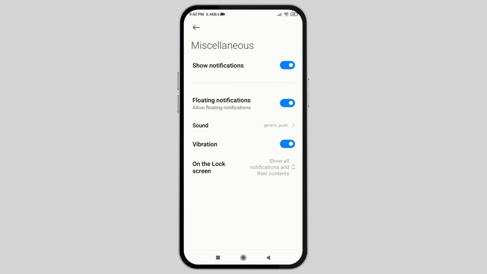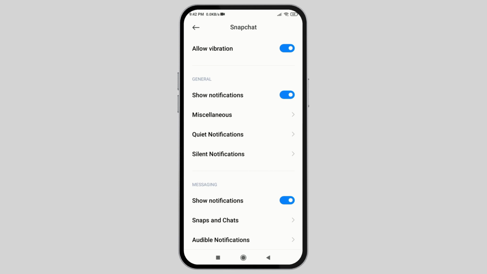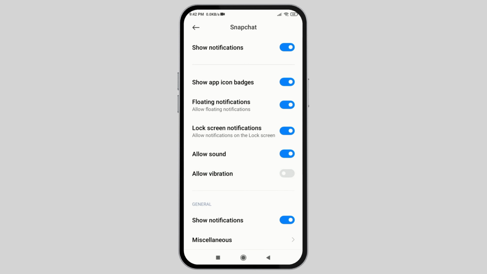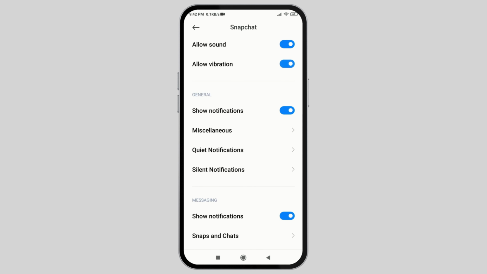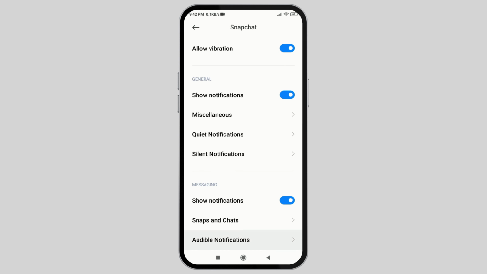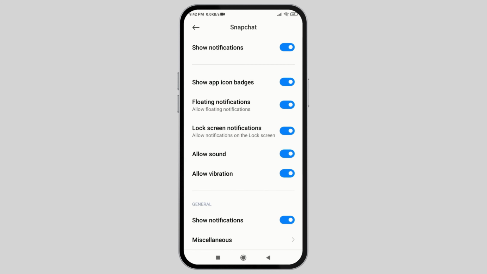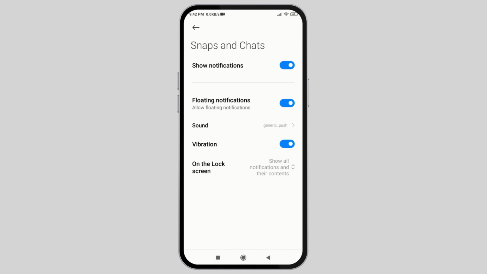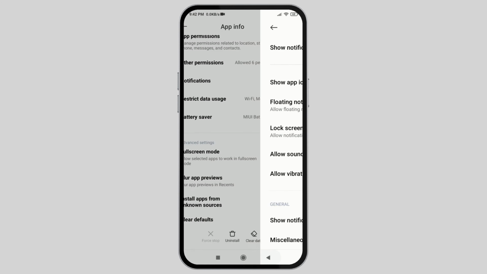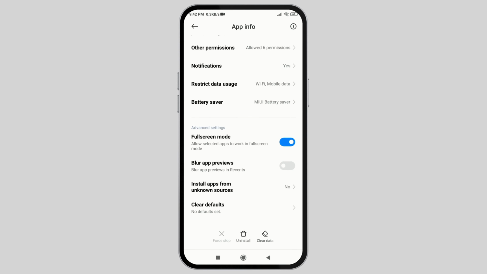You also have to go to the miscellaneous and see whether all the notifications have been turned on or not. After you check all of this, you can now go to the other section by going back. After going back, you can go to storage and go to the option of clear cache. So this way, your problem has been solved.